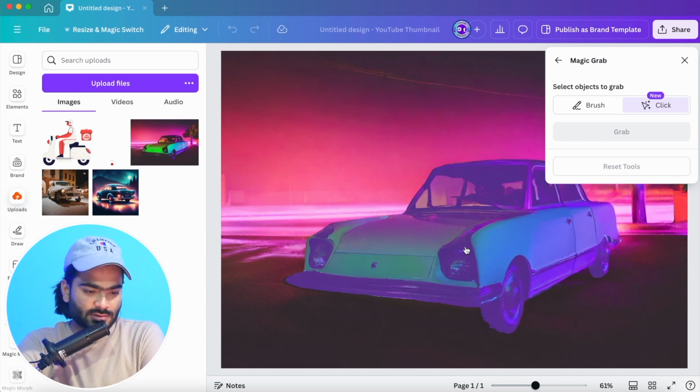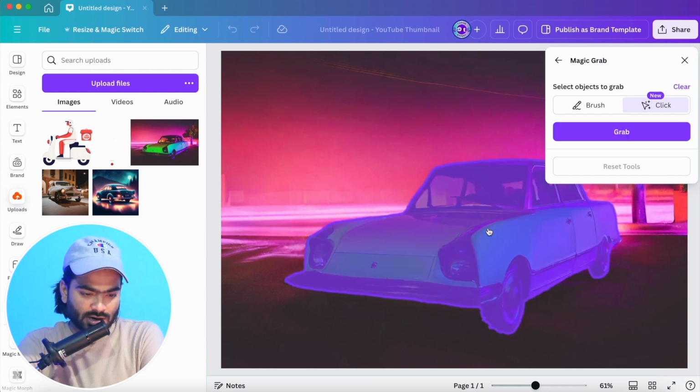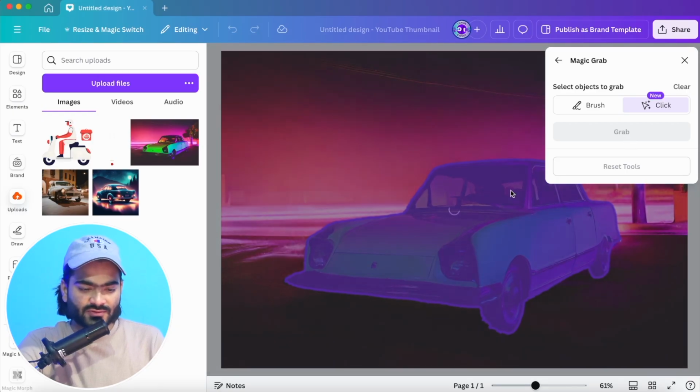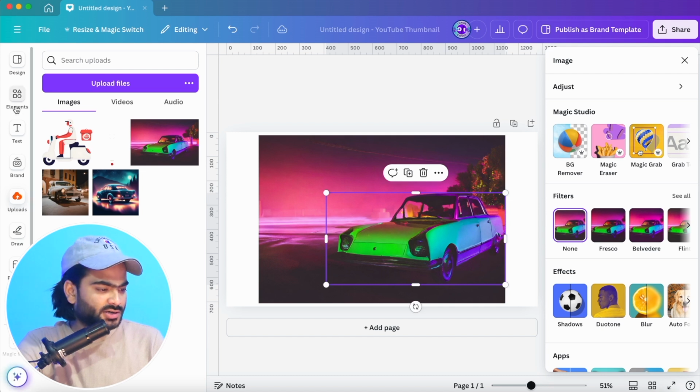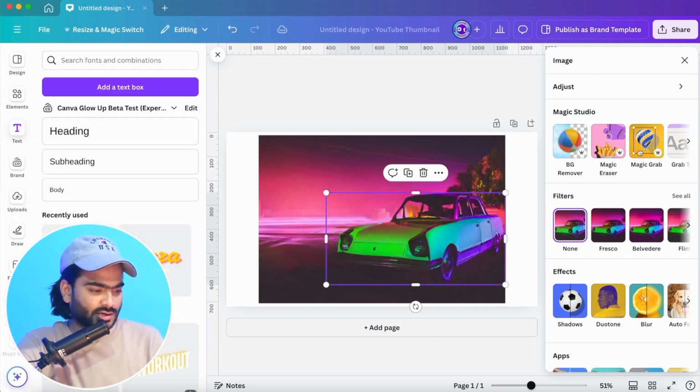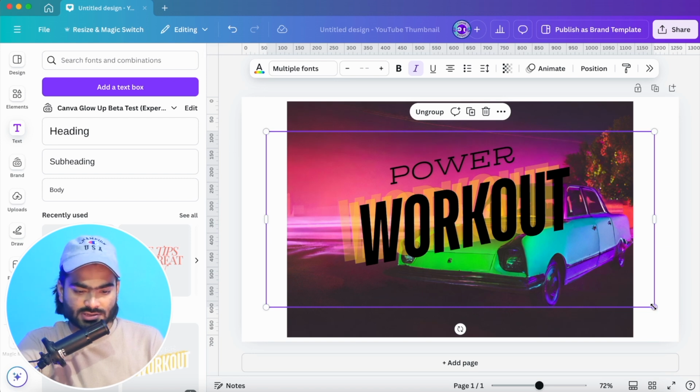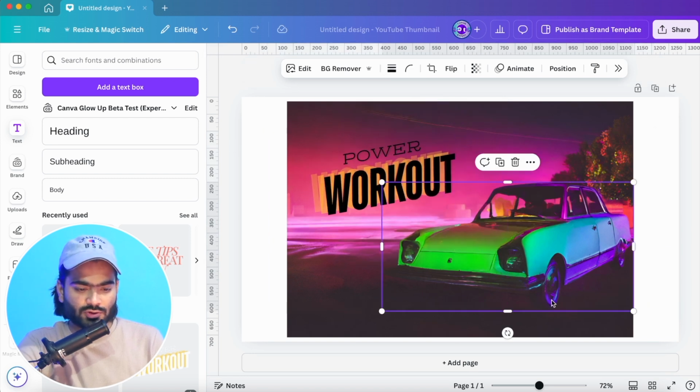So just click on this car. It will automatically allow me to grab this car without distorting my background. So this is the magic of Canva's AI. You can directly use this car and move it to a different location, and it allows you to easily add text into your design like this. So no more interruption in your creativity.